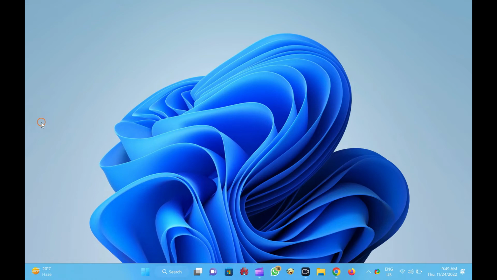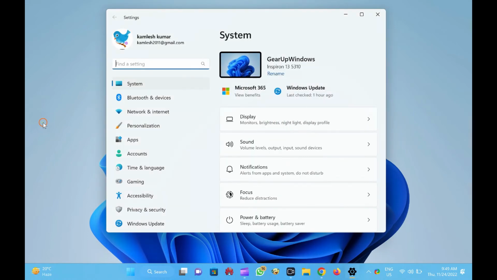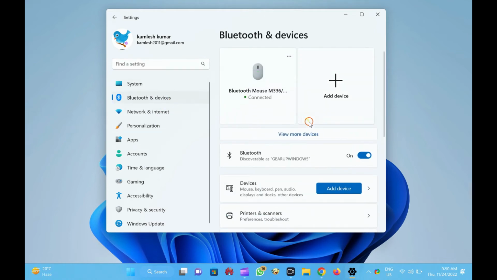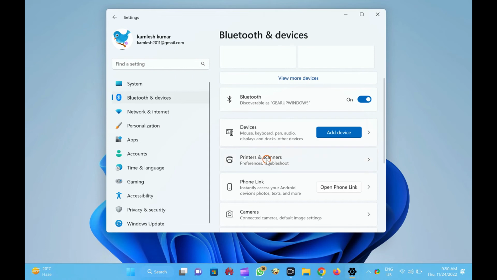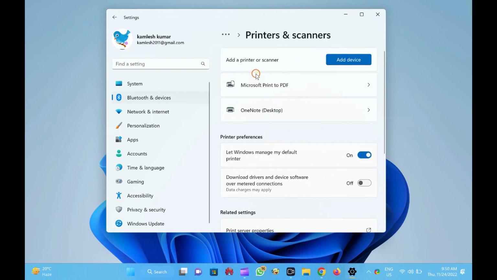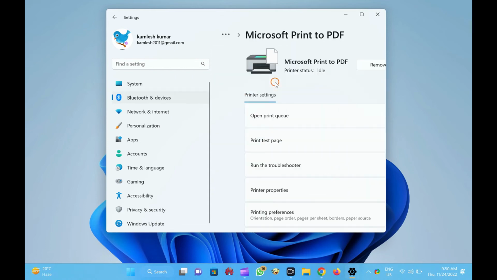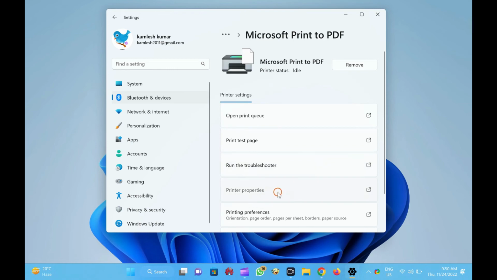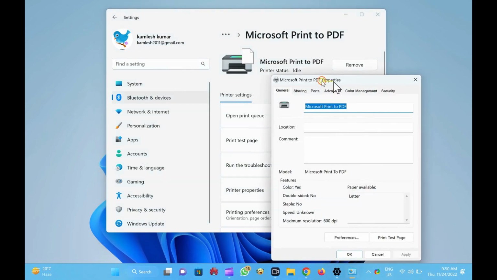To change the printer name, first, open Windows 11 Settings by pressing Windows + I keys on the keyboard or any other method you use. Then, click on Bluetooth and Devices. On the right sidebar, click on the Printers and Scanners tile. Select a printer you want to rename. Click Printer Properties to open the Printer Properties dialog.